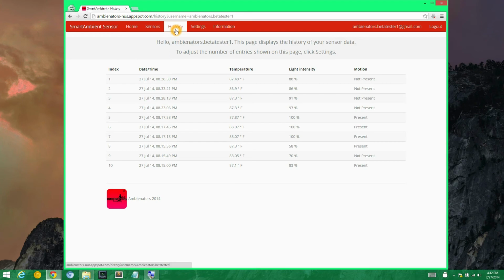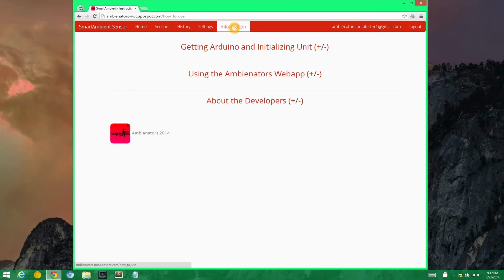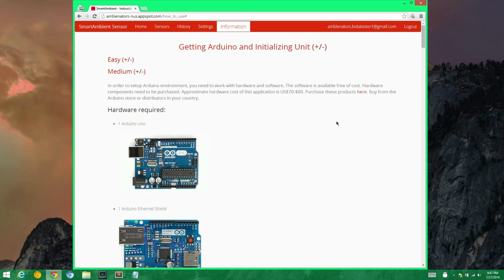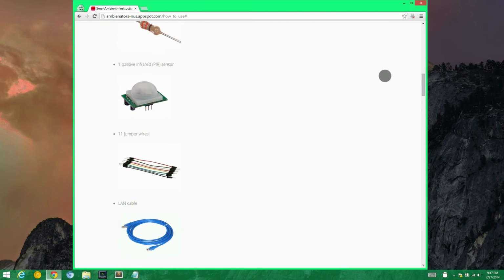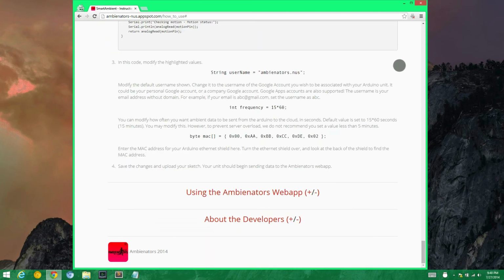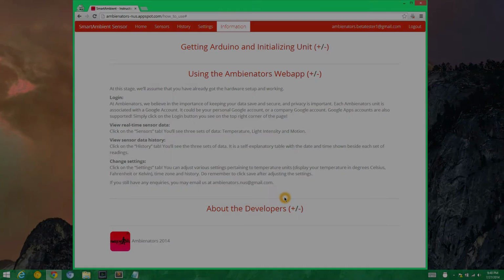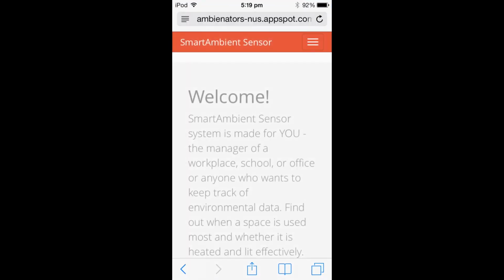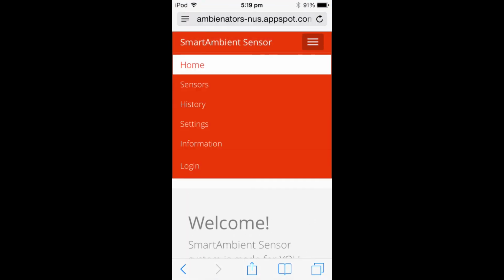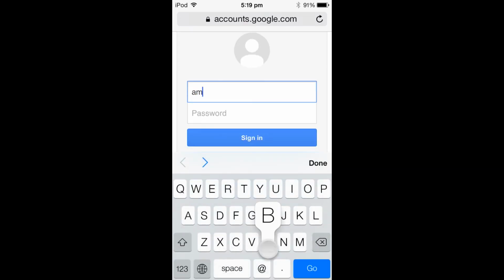Lastly, we have an information page, providing detailed instructions on how to obtain an Ambienator's hardware unit, as well as a tutorial on creating their own hardware unit for the more adventurous users. Information on how to use the Ambienator's software is also provided here. The Ambienator's web app works well on devices of all shapes and sizes, with a uniform theme and style, and no functions are compromised even if you are using a smartphone to access this application.